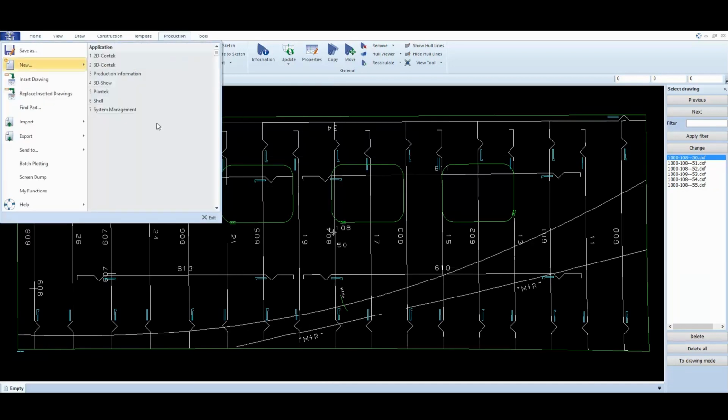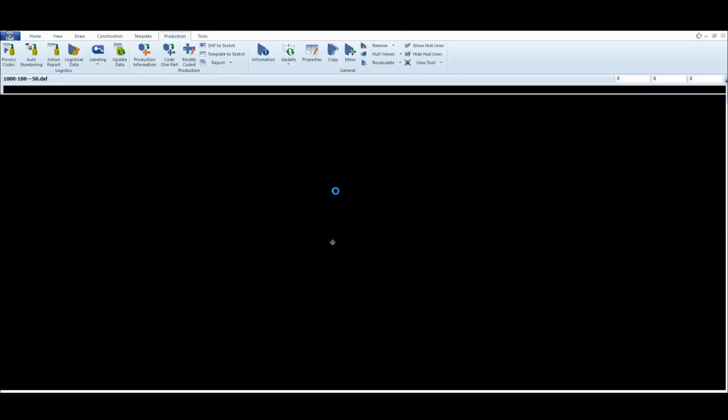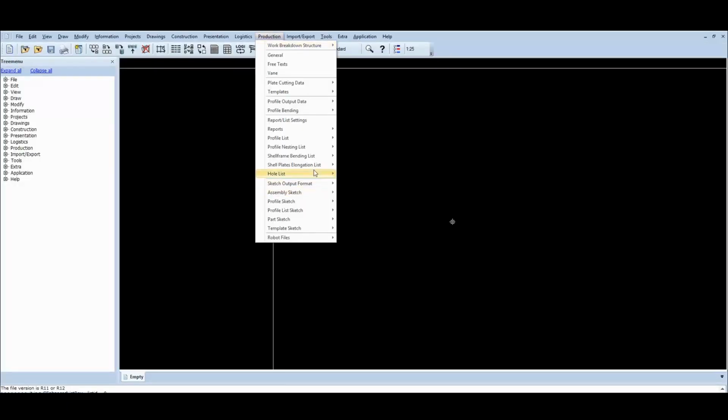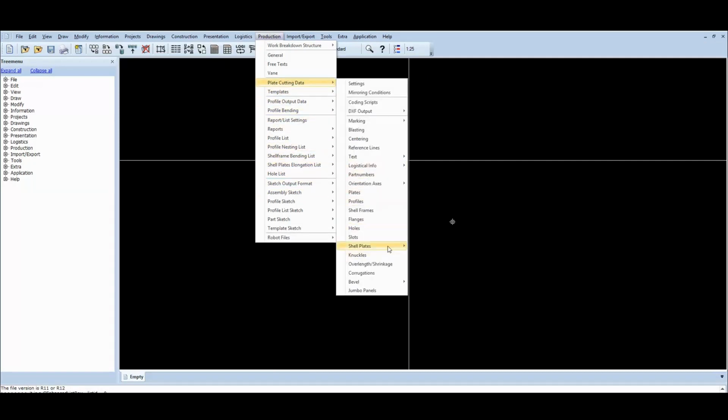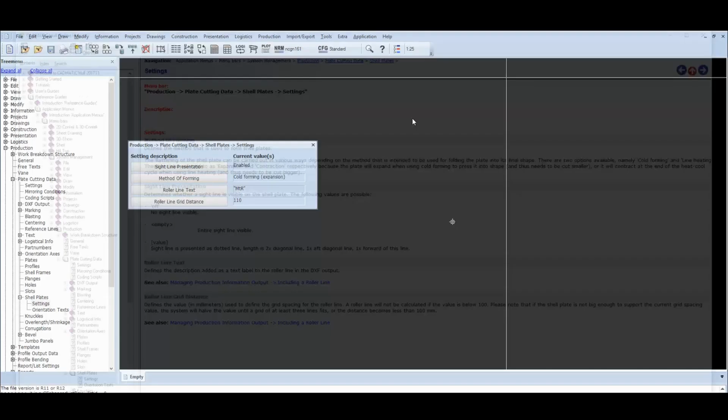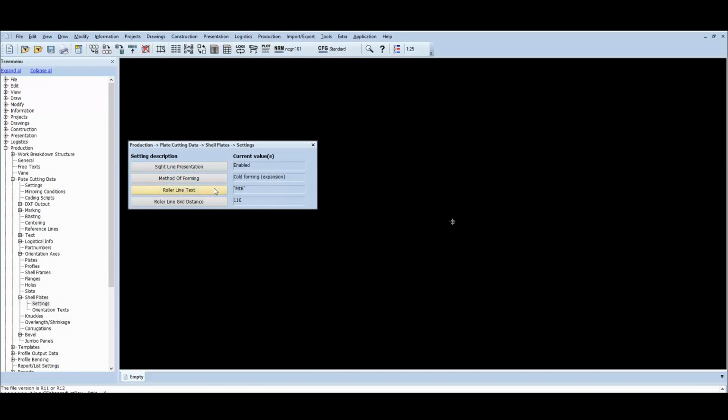To do that, you need to go to System Management, to Production, plate cutting data, shell plates, and settings. We have here the roller line text. You can change it to the useful text for your company, and the roller line grid distance. This is a value in millimeters used to define the grid spacing for the roller line. This one can also be customized.